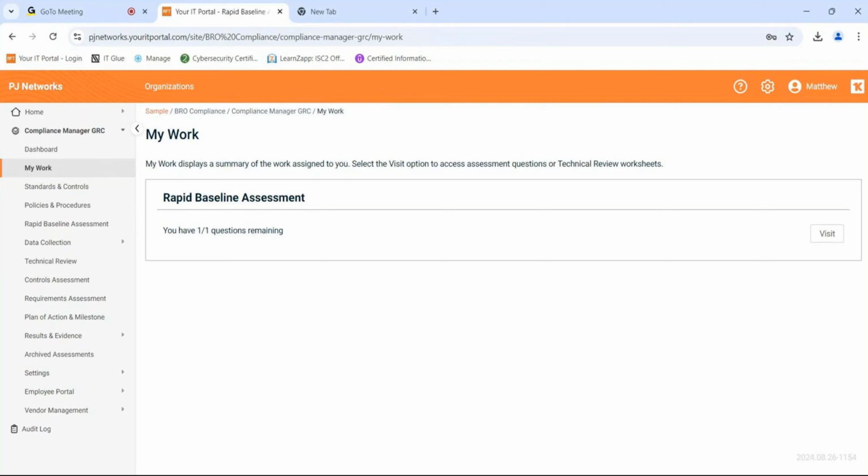Excellent. Do you think that covers it all pretty well? A good overview of the compliance portal? Yeah, I think it's a great high level overview.